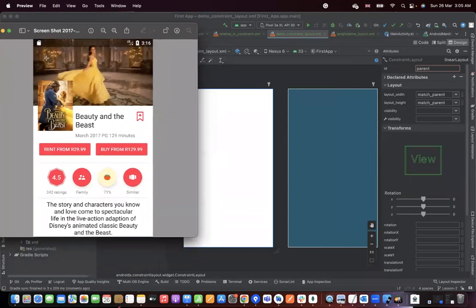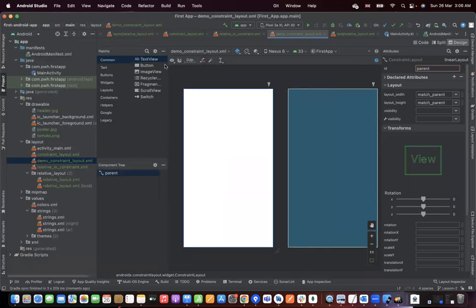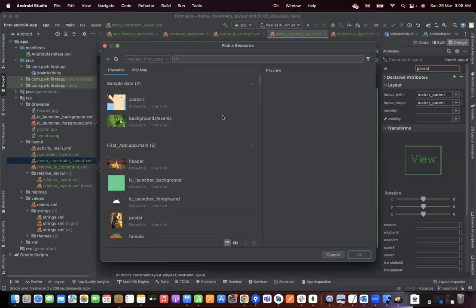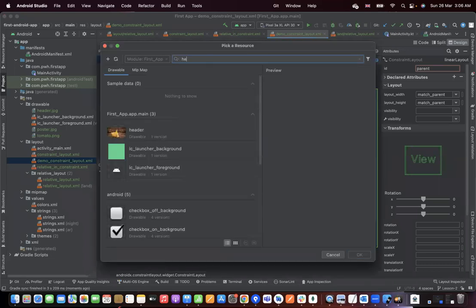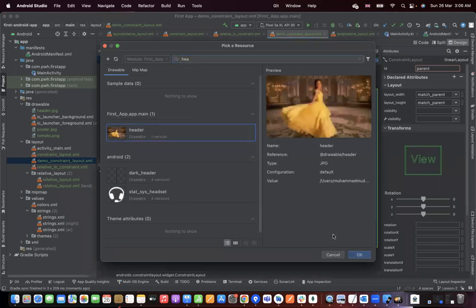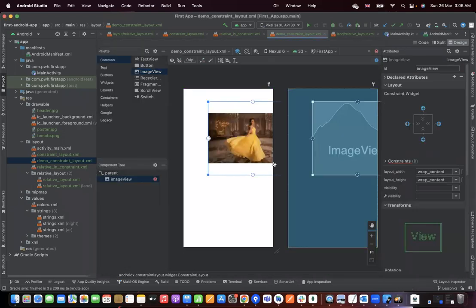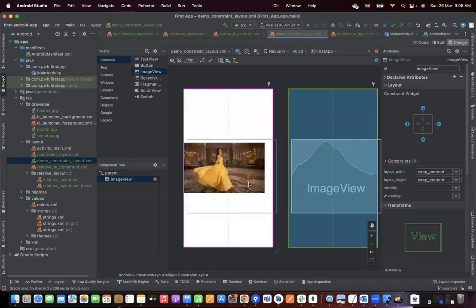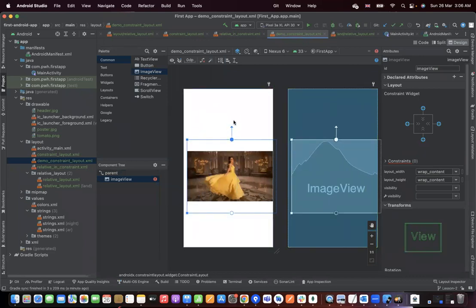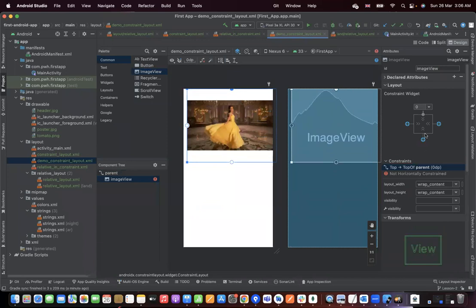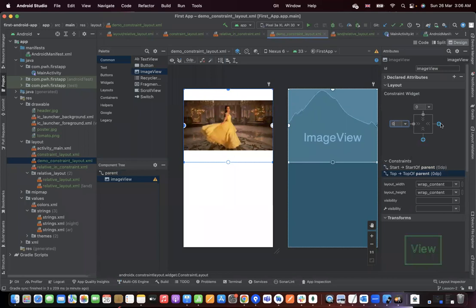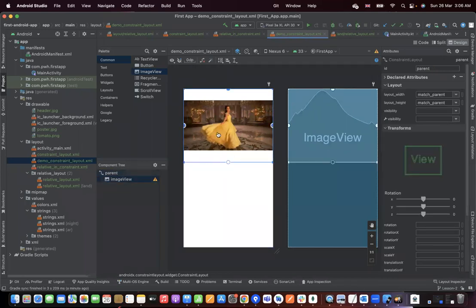Okay. So first I need to place the header. The header is the image view. I will select image view, come over here, select my image header. Here it is. Yes. I just need to place it. So for the top I will give 0, give 0.